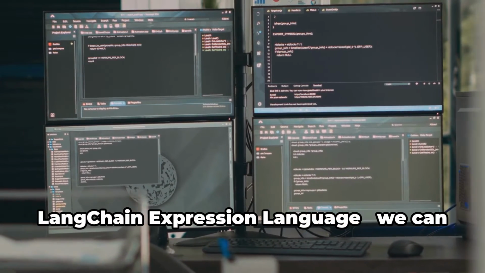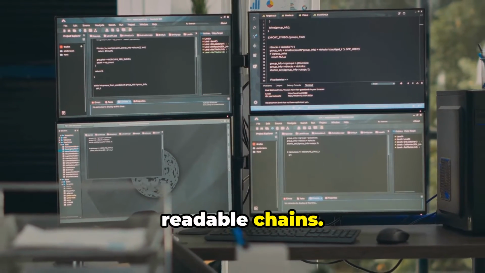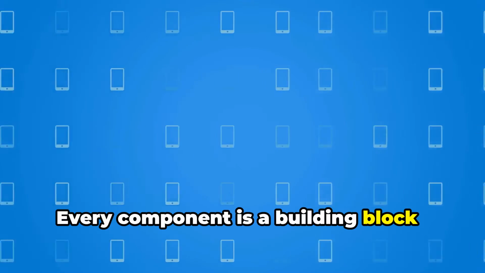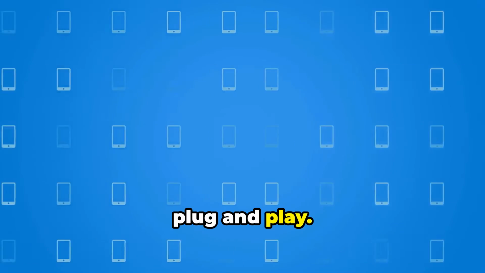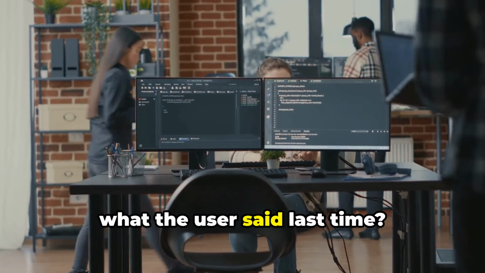Here's the real power using LCEL, LangChain Expression Language. We can build clean, readable chains. Every component is a building block. Plug and play. What if you want your app to remember what the user said last time?